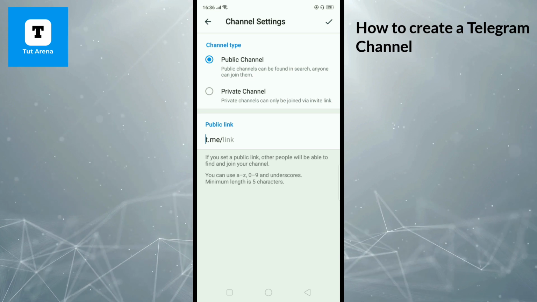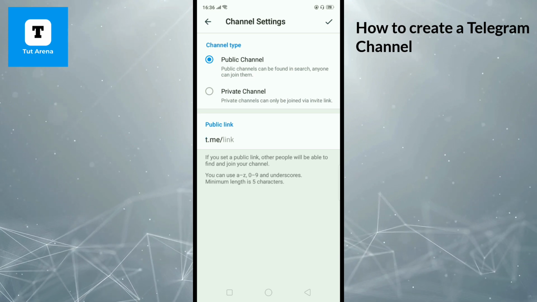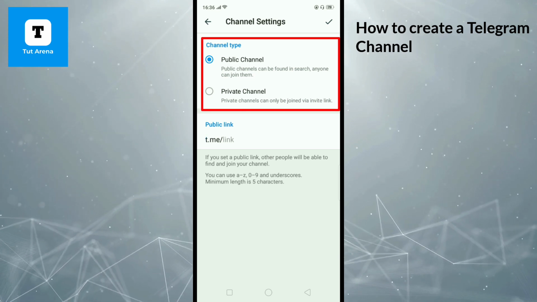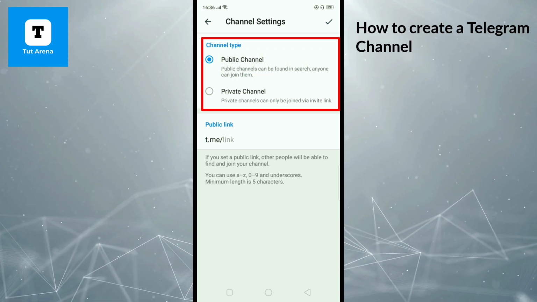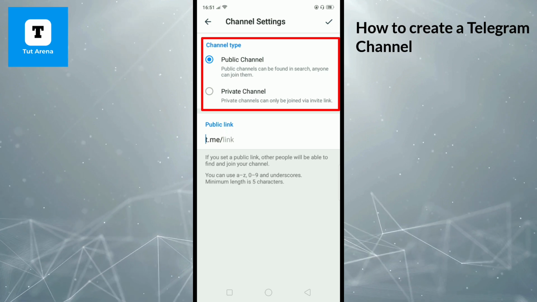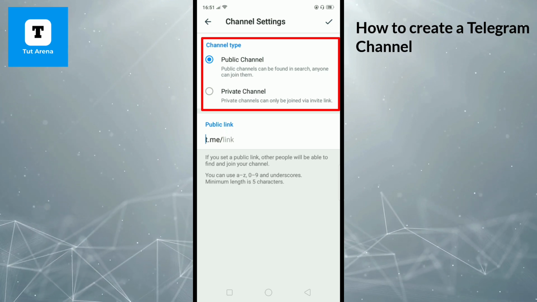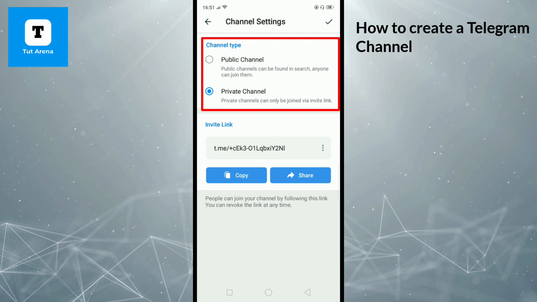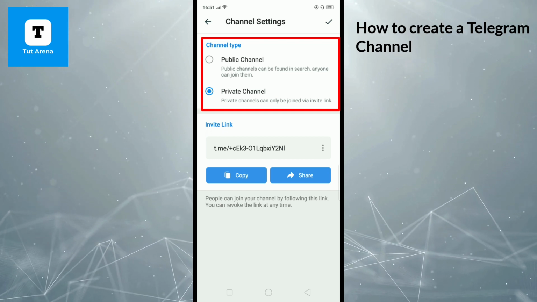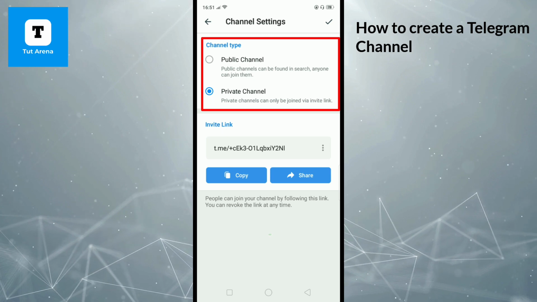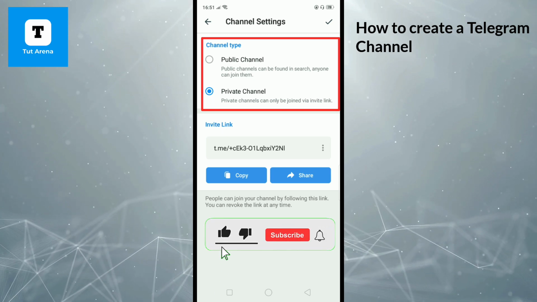And now it will ask you how about your channel type. If you want to make a public channel, you can tap on right here, or if you guys want to make your channel private, then tap on here. And now it will give you an invitation link by which you can invite people, you can share it, also you can copy it.